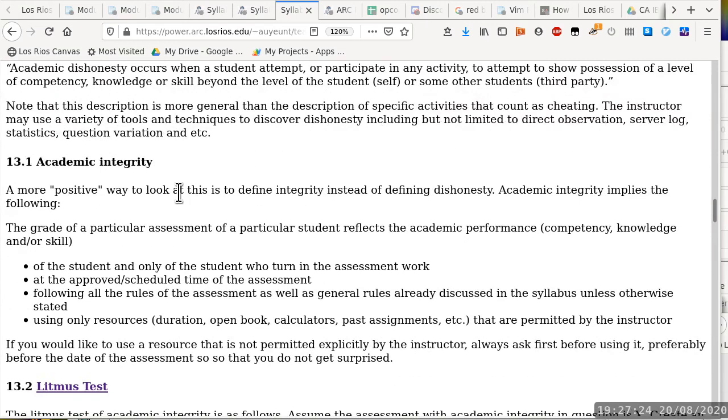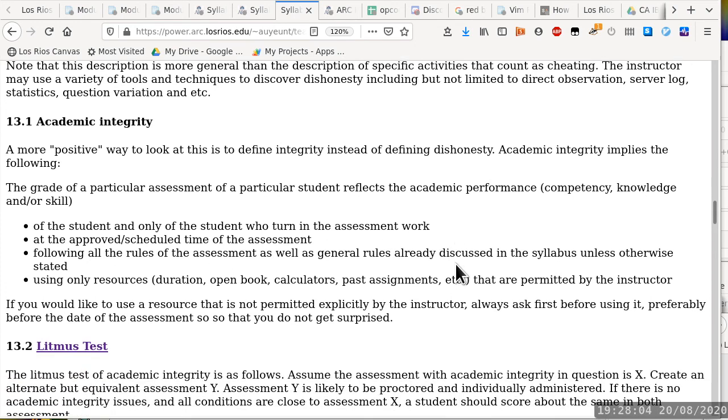So 13.1 is looking at the same thing, but from a positive side, which is academic integrity. The grade of a particular student, in a particular assessment, should be of the student and only of the student who turned in the work, and it should be done during the approved scheduled time of the assessment. It has to follow all the rules of the assessment as well as general rules already discussed in the syllabus, unless otherwise stated, and using only resources that are allowed by the instructor. So that means if you think that you might want to use a resource that is not explicitly mentioned, but you think it might be okay, well, ask me first. You can always ask, and if I say, yep, that's perfectly okay, then it's okay.